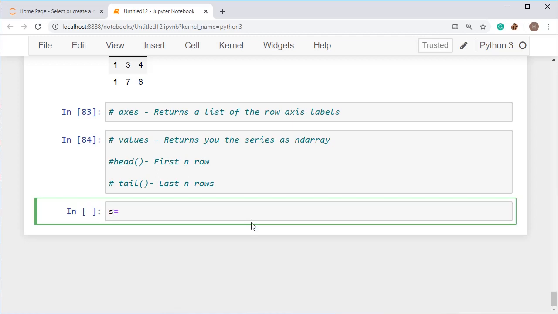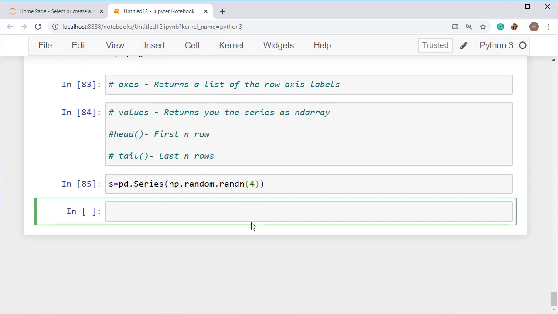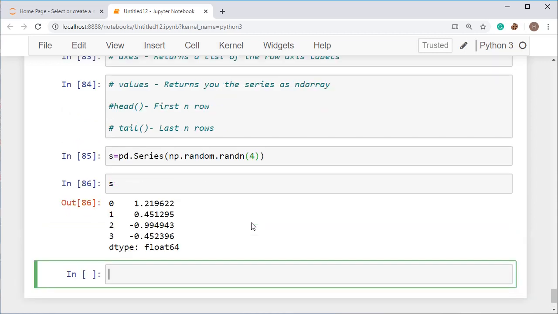I'm going to create a series with pd.Series, and then use numpy np.random, and just create random values by using the randint function and take the value as 4. Okay, so here I have created a series with random values.